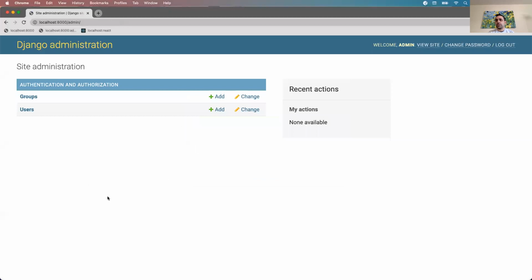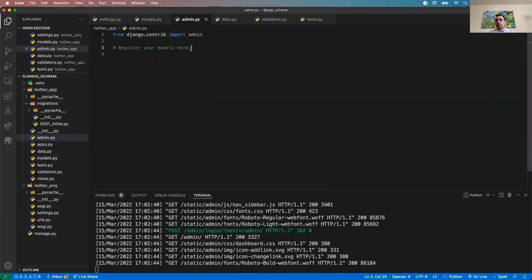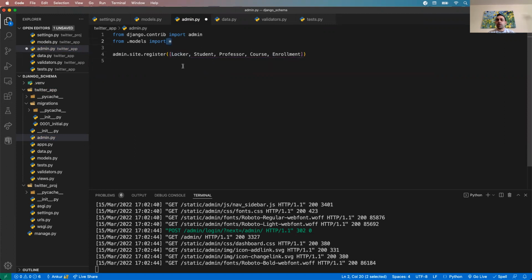All right, so notice I don't have my models here. If you guys remember, we need to register our models. So that's a step I did not do. So I need to go to my admin.py file in my app folder, and I need to register my models here. So I'm going to do from .models import everything, and then I'll just register everything. So I'll do admin.site.register, pass it a list. So we had locker, students, professor. What else we had? We had course and enrollments. Keep in mind here, this means import everything from my models. So these are the 5 models I want.